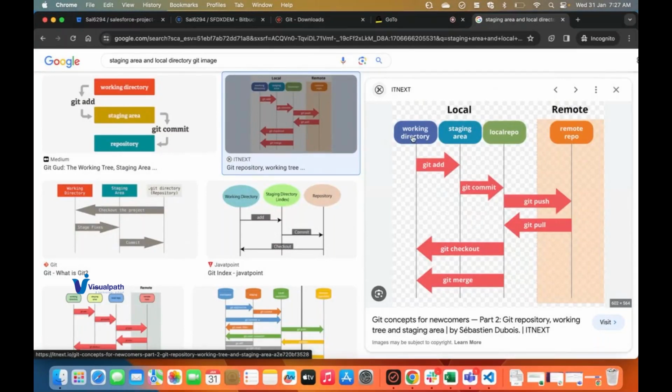The working directory is the directory where you will add your application code. It is a directory on your machine which contains the application code. So first the changes happen in the working directory. From the working directory, if you want to move the changes to the remote repository, first you need to move the changes from the working directory to the staging area, and from the staging area you should move the changes to the local repository. And from the local repository you will move the changes to the remote repository.